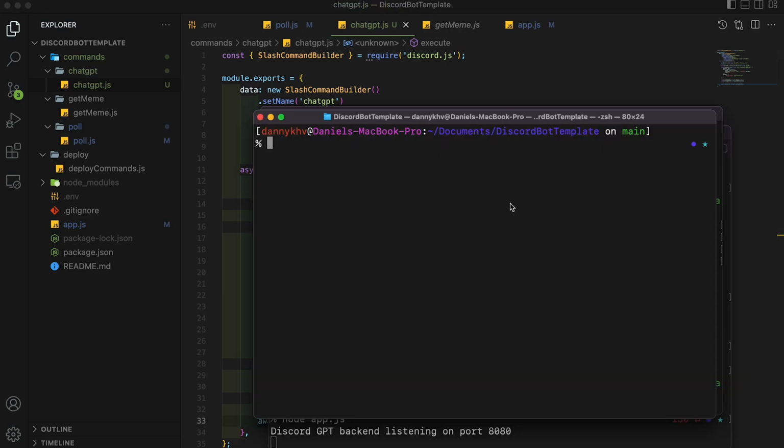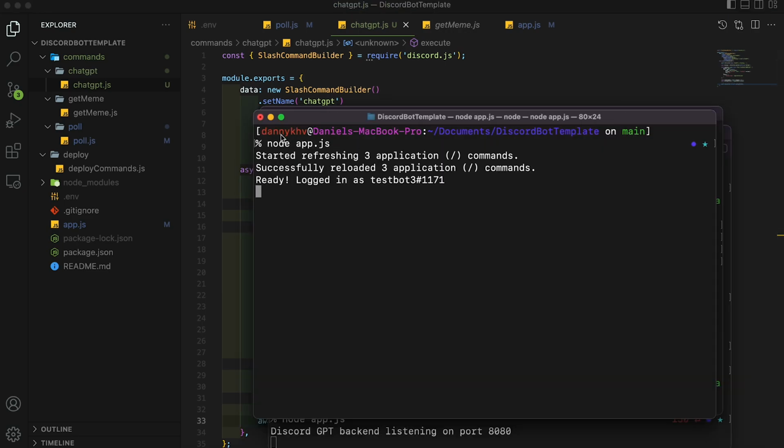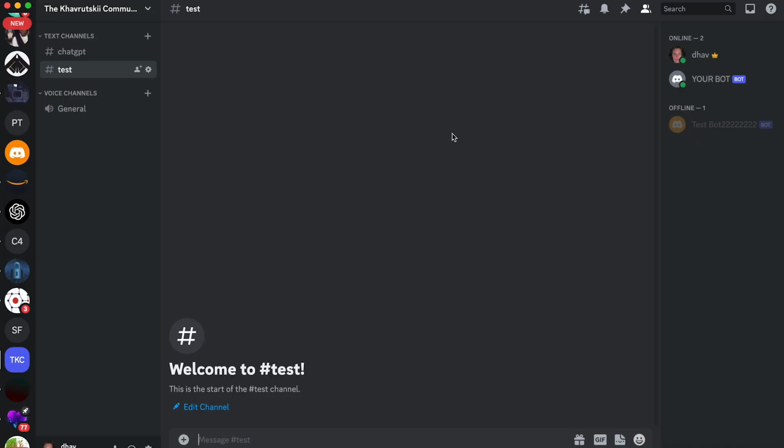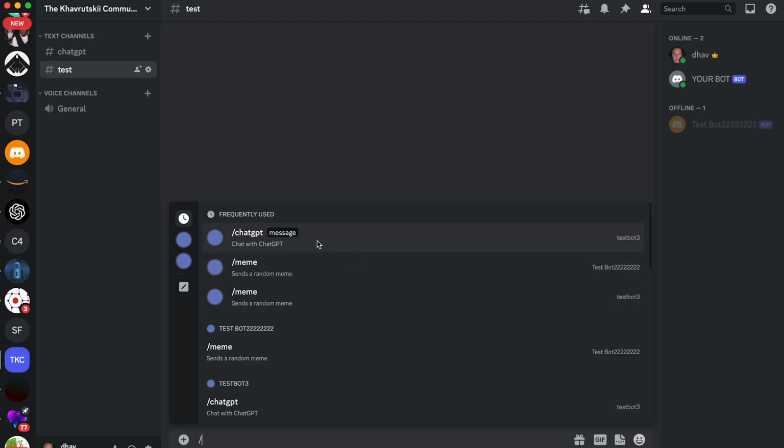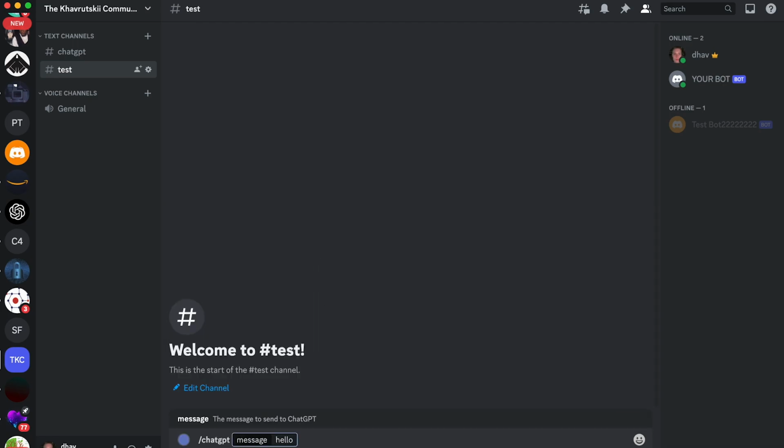Let's try it out. Open your terminal and go to the Discord bot template. Now we're just going to run this. If everything goes well, you should see started refreshing three commands, successfully reloaded three application commands, and then logged in. Now open Discord back up. If everything goes well, you should see your bot online. Now just type slash, select ChatGPT, and we can test it by saying hello.